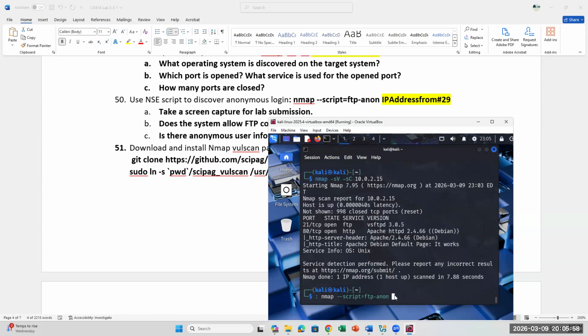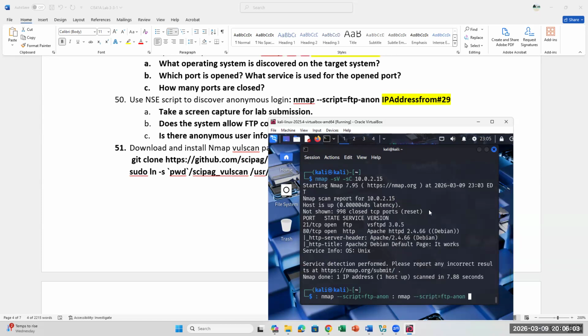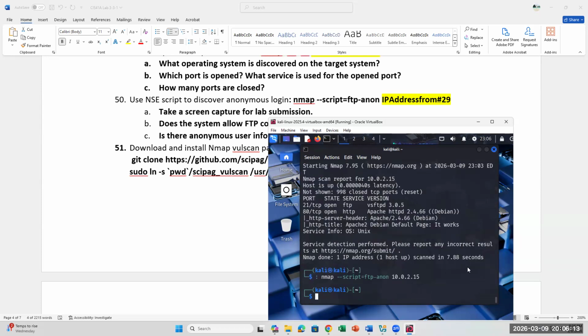Some scripts are good and some are not effective. So we're going to type in the IP address, 10.0.2.15, for our target. Oh, sorry, I had a colon. And in some cases, you have to do sudo nmap for elevated privilege.